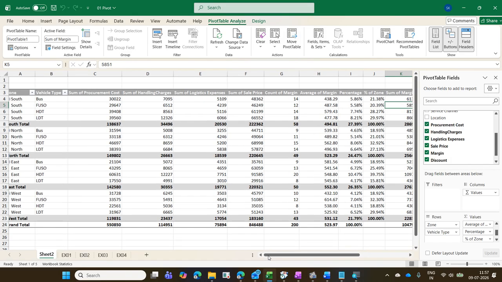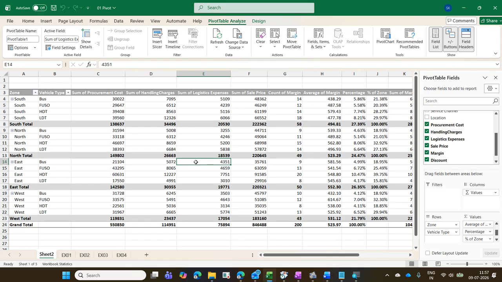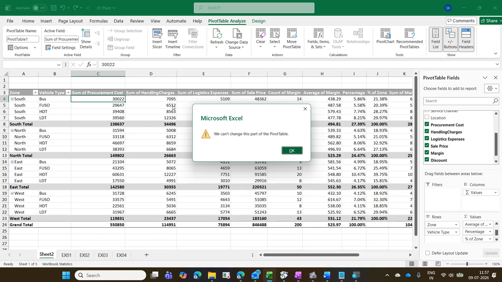We can't change the part of the pivot. If you want to edit it, if you want to modify it, could you tell me where can I do this? You have to change it on your source data. Very good. Let us go to the source data. But I don't know where is the data available.